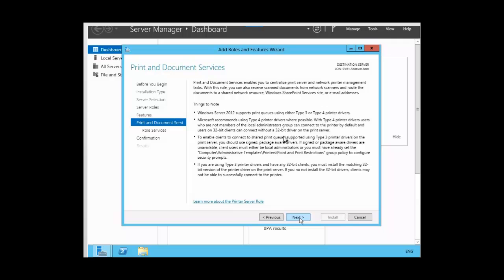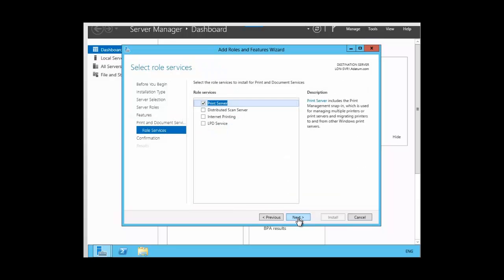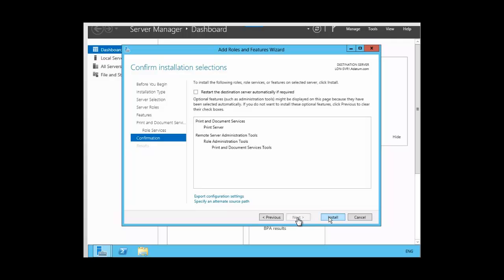We want to click Next on the Print and Document Services screen to continue. Our role service is Print Server. You can see it here. So we're going to click Next on the Print Server role, and we're going to click on Install.